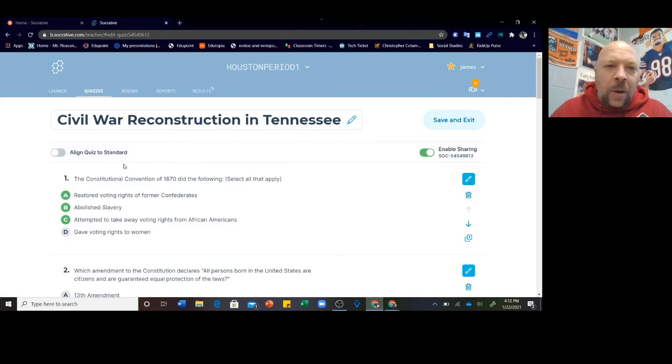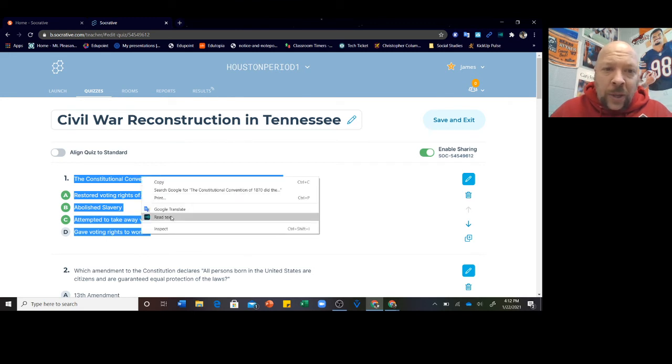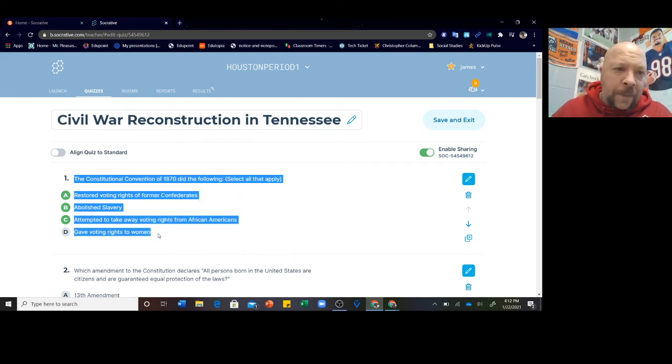This is the part that I thought was pretty cool too. I do a lot of my tests on Socrative, so I can open up a test in Socrative, and as the student's taking it, as long as they can highlight it, you can go ahead and highlight the question and the answers and let it read it for you.